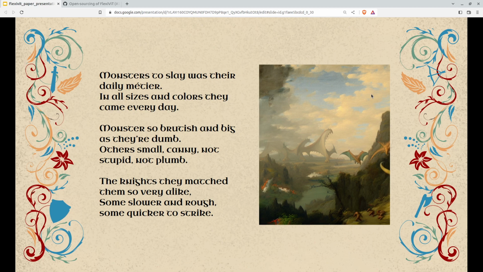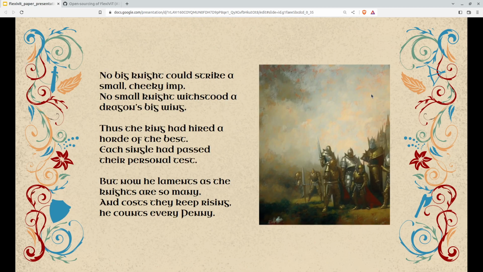Monsters so brutish and big as their dump, others small, canny, not stupid, not plump. The knights they matched them so very alike, some slower and rough, some quicker to strike. No big knight could strike a small cheap cheeky imp, no small knight withstood a dragon's big wing. Thus the king had hired a horde of the best, each single one had passed their personal test. But now he laments as the knights are so many, and costs they keep rising, he counts every penny.